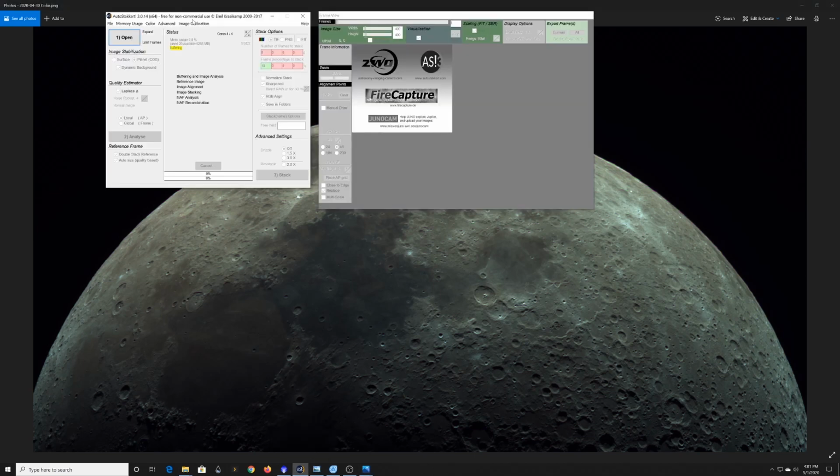then one of the best tools to use is a tool called AutoStakkert. And this is really designed to process through that video file, analyze each frame in it to figure out which ones are of the highest quality. Then you can choose a certain number of those frames, or a certain percentage of them, to stack together, and it'll use that to come up with a better image than what you probably would have gotten as a single capture.